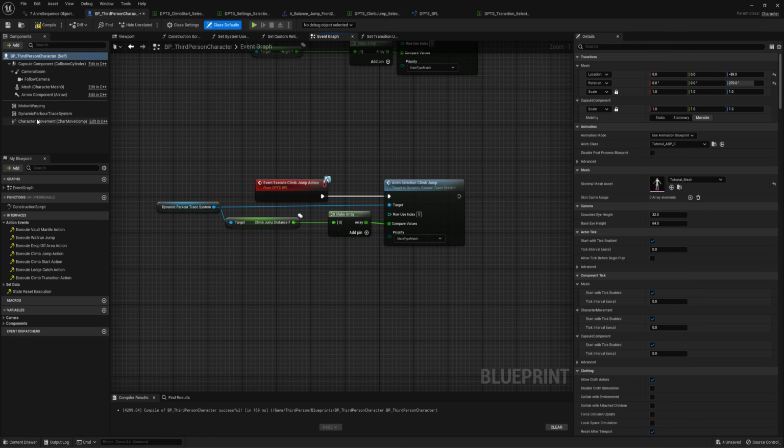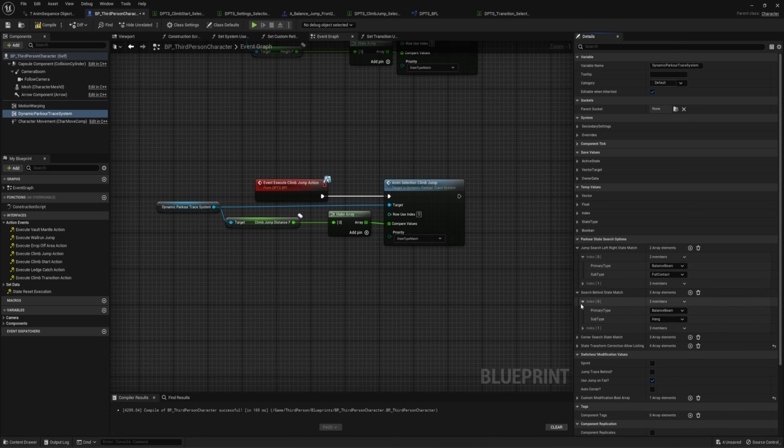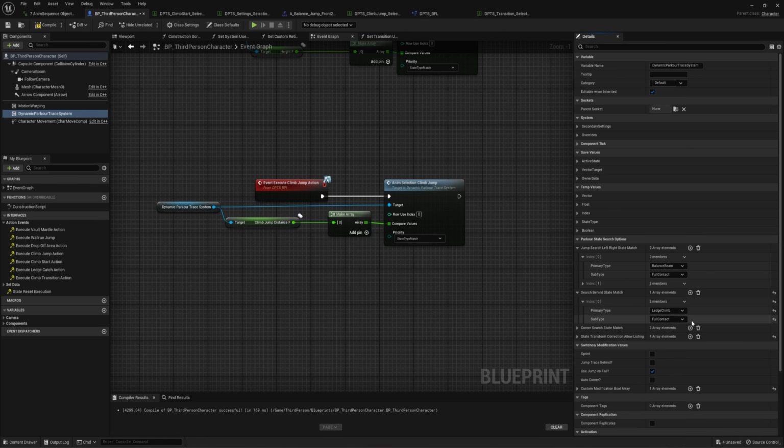And we open up under Components, Dynamic Parkour Trace System, and go into the Details panel. Under the Switches and Modification Values, you're going to see a Jump Trace Behind. So this Boolean value is going to control whether or not we're going to trace behind. Now, one thing else to note is that we have the Search Behind State Match, which means that this listing is going to tell us exactly what we're going to allow the Jump Behind trace to work from. So in this instance, we have it from balance beam hang as well as ledge climb full contact. Although I'm going to take the balance beam hang out.